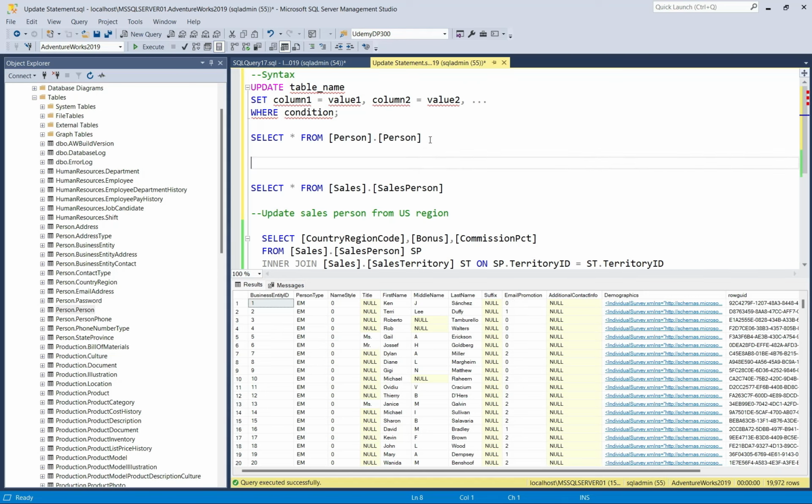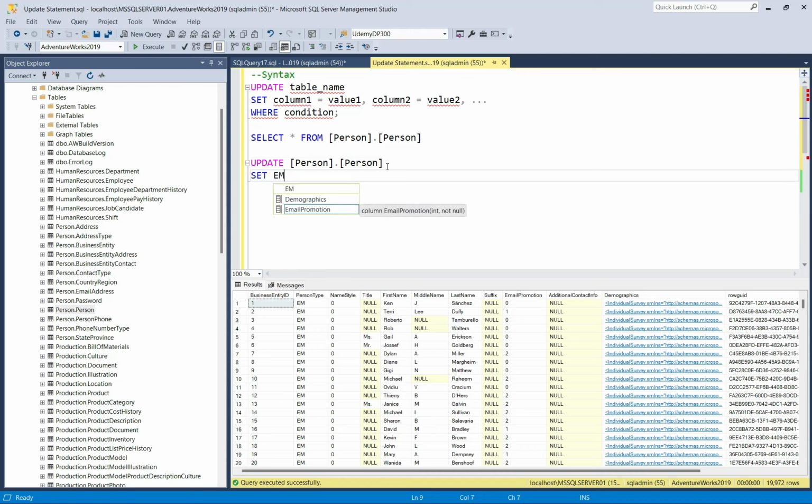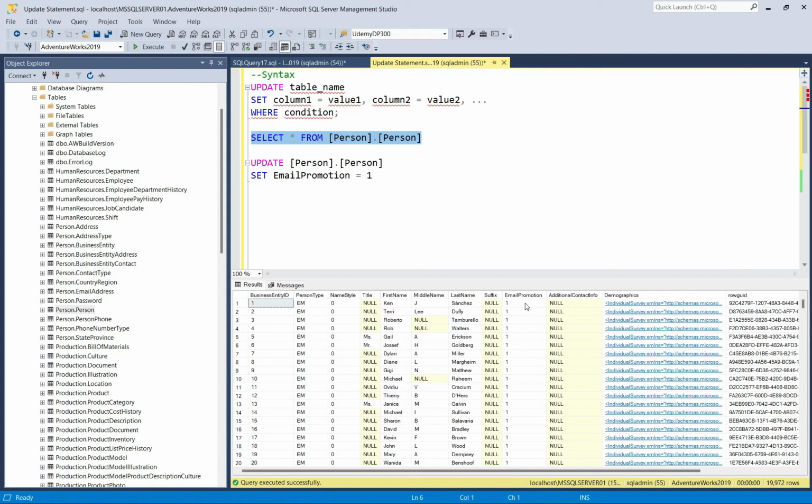So remember, it's update. Let me push this down. The table name that you want to update, which is person. Now we are going to use set. The column that we want to update, which is email promotion. And then we're going to specify the value that we want to set. So let's execute this statement. The query has been executed successfully. Now let's do a select on the person table again. Now you can see that all the email promotion values have been updated.